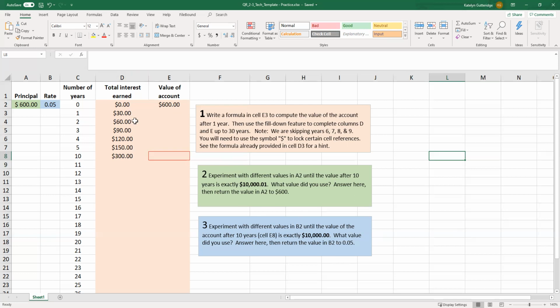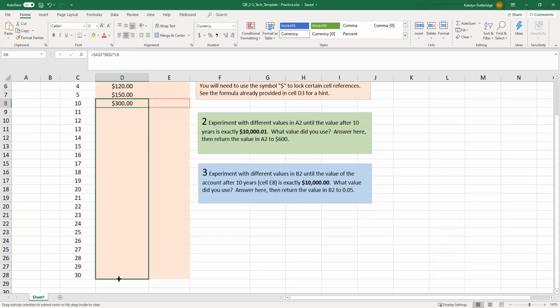Okay, so the first thing you'll notice is the total interest earned. That is already filled out for you for the first 10 years. Notice you're locking in your cells here with the dollar signs, and then we're letting that C8 float. So we are taking the principal times the rate times the number of years. Since this is already set up for me, I'm going to take this and drag it down to the bottom of the table using that autofill.